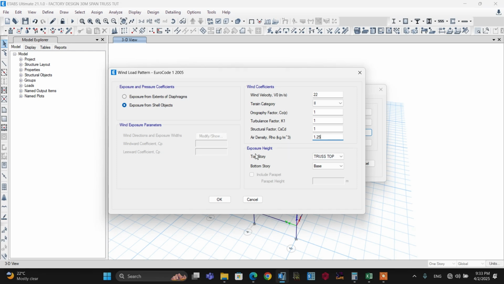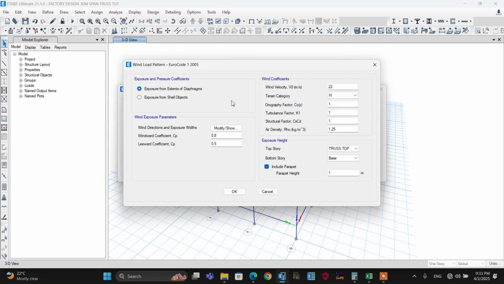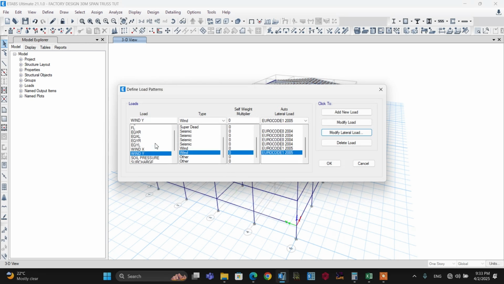And the other point is the exposure height. The exposure height is better to use from base to the truss top. After this, make it okay. In a similar way, you can define the wind direction in the y direction also. It's better to check this, that is exposure from a shell object. After that, you can change in a similar way like this. So make it okay. After defining all possible load patterns, make it okay.